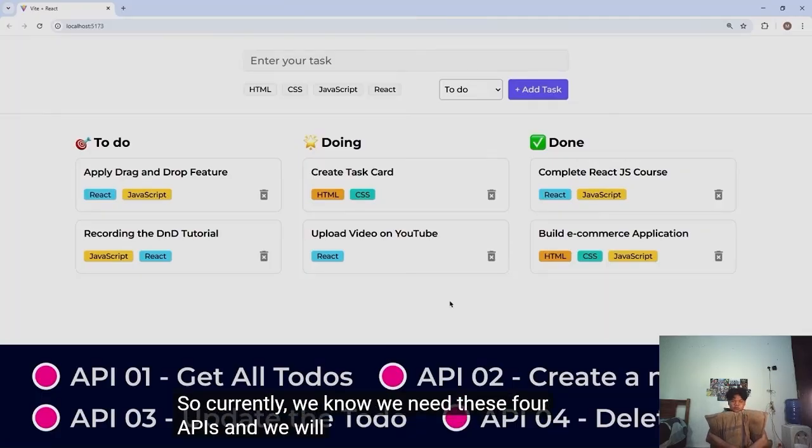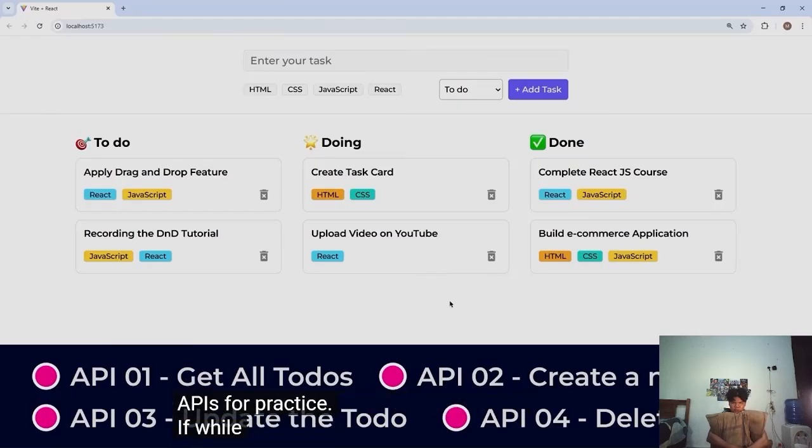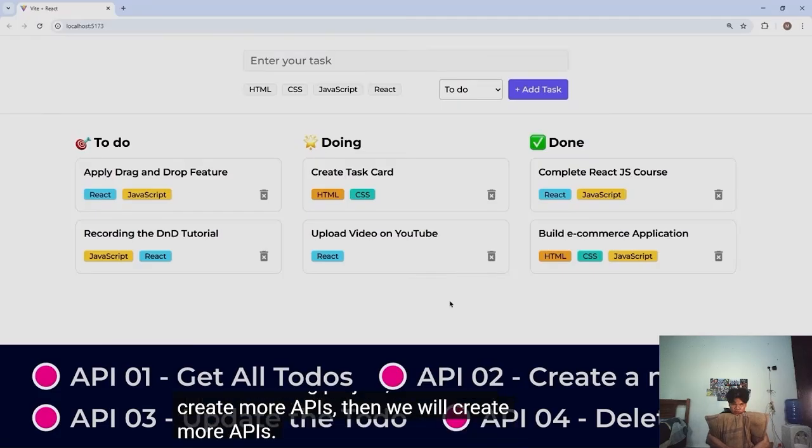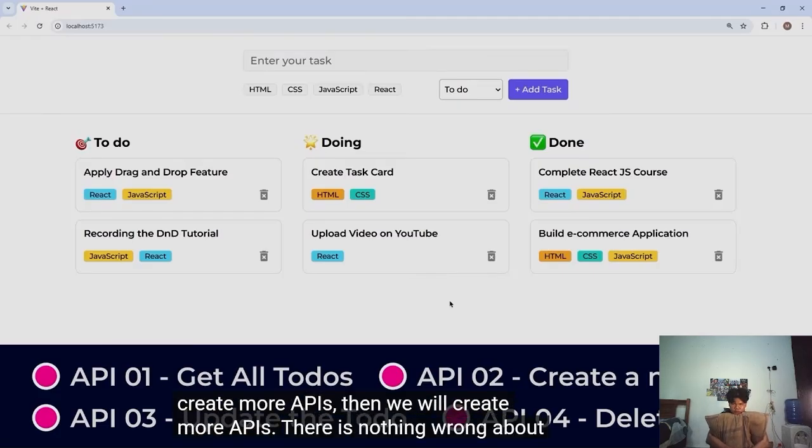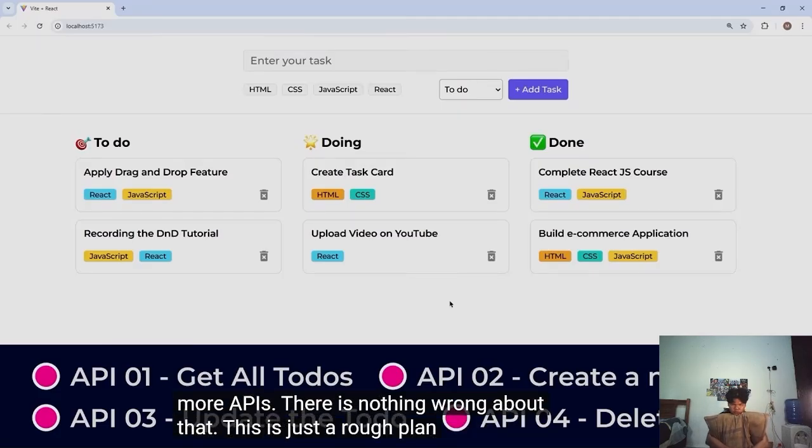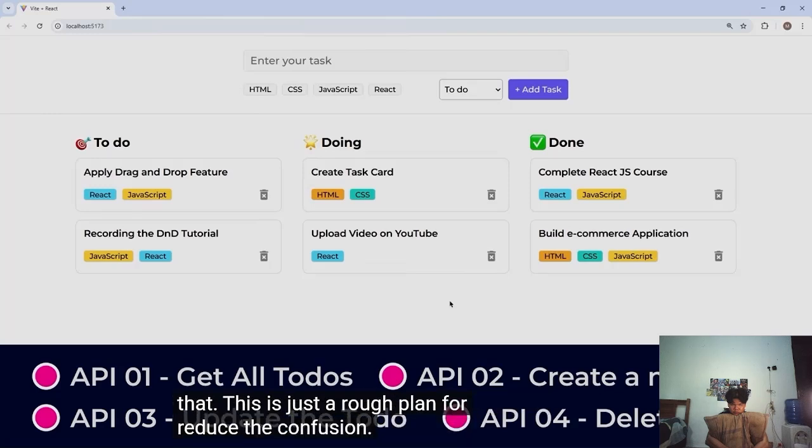And we will create 2-3 extra APIs for practice. If while building the project we need to create more APIs, then we will create more APIs. There is nothing wrong with that. This is just a rough plan to reduce the confusion.